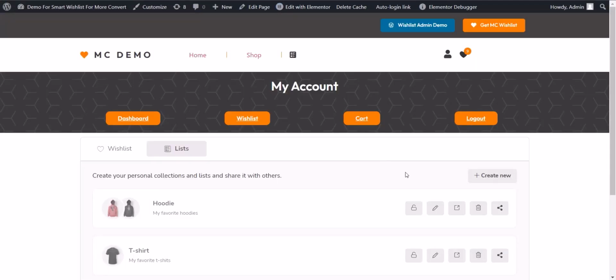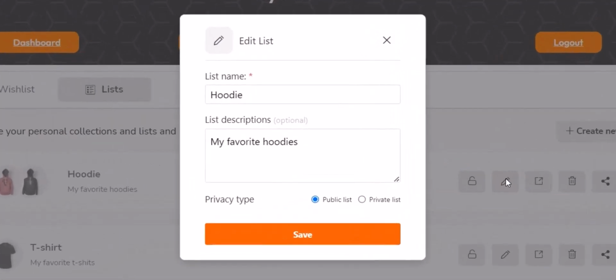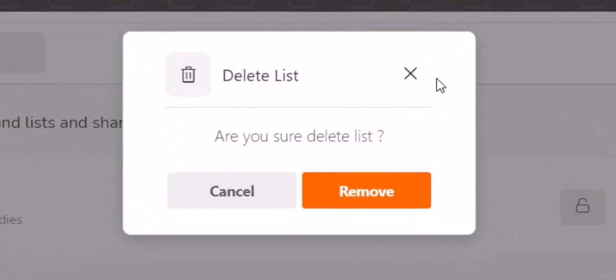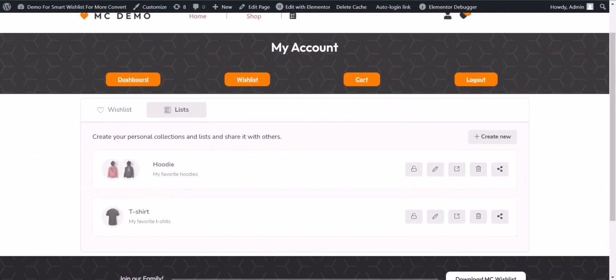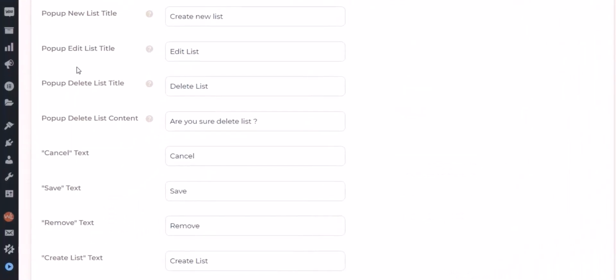If I want to display other pop-ups, I'll click on Edit from the Lists page. This will show the pop-up in this state. Similarly, for Delete List. Returning to the Settings page, I can change the titles from this section.